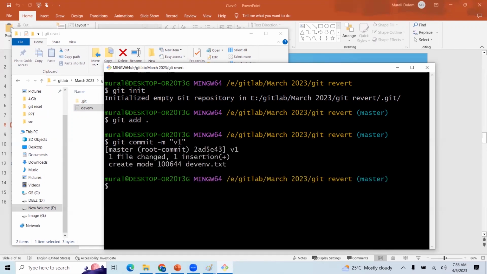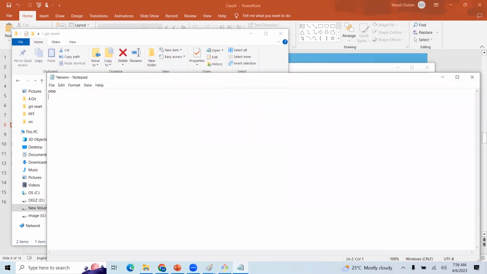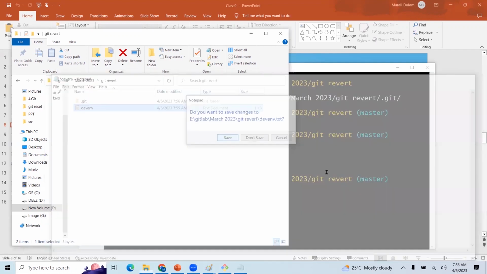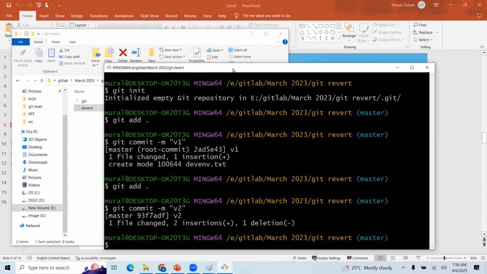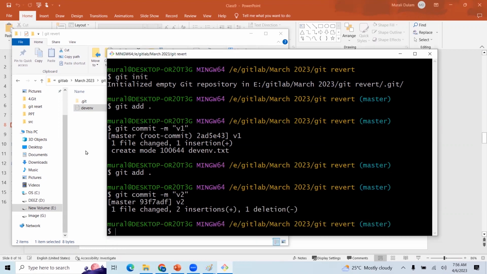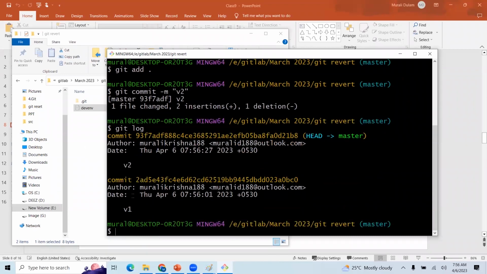And the other one. Let us add one more line: 1, 2. Second line. Git add, git commit, V2. Also, let us observe the commits. Git log. Here you can see V1, V2.